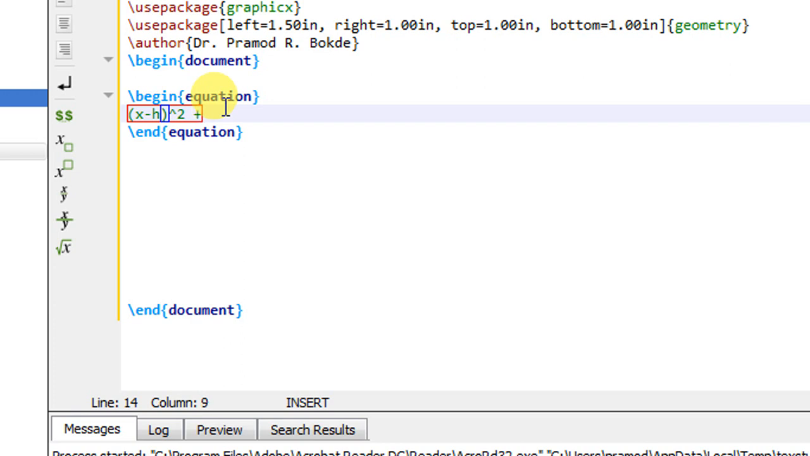Plus the next term was y minus k. So in another bracket I will give y minus k. It needed to be square, so here I will put cap 2, and that is equals to r square. So I will put r cap 2.